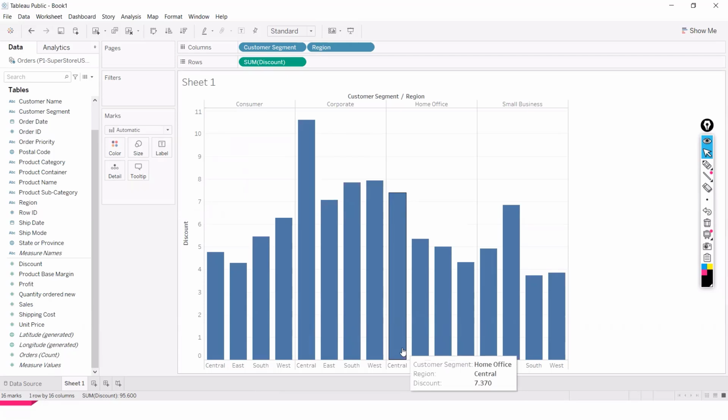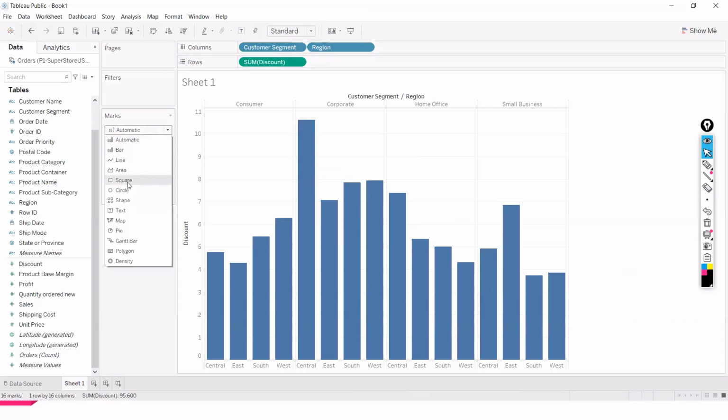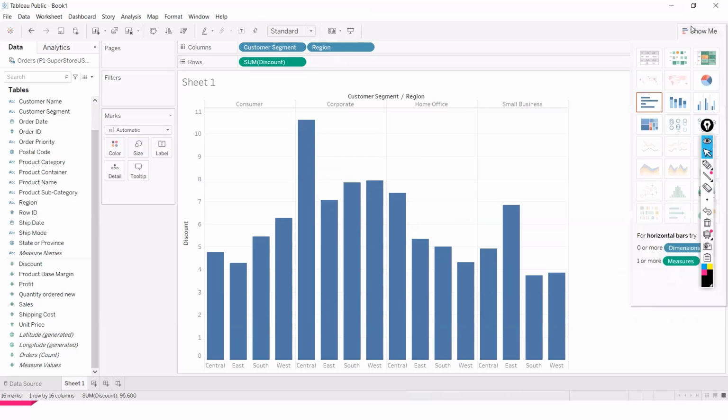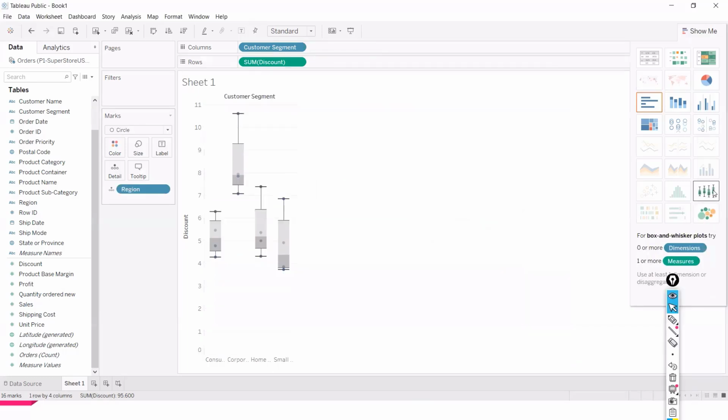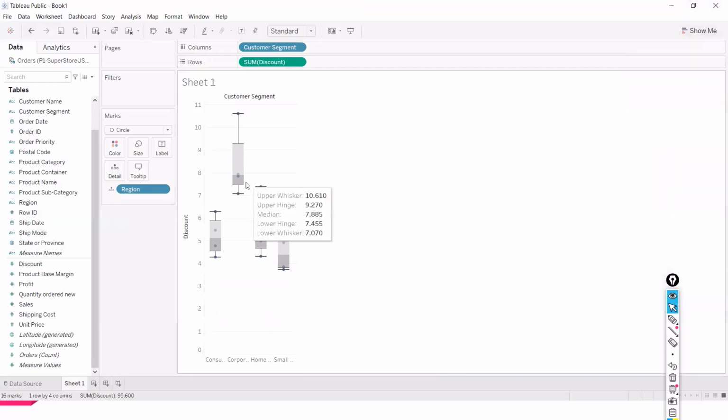Now, what do we have here? We have our bar charts. So first, let's just take it back. Let me just convert it into a box plot first so that you can understand it much better. Can you see here? This is open now. We can create actually a box plot. So you can see here, right?